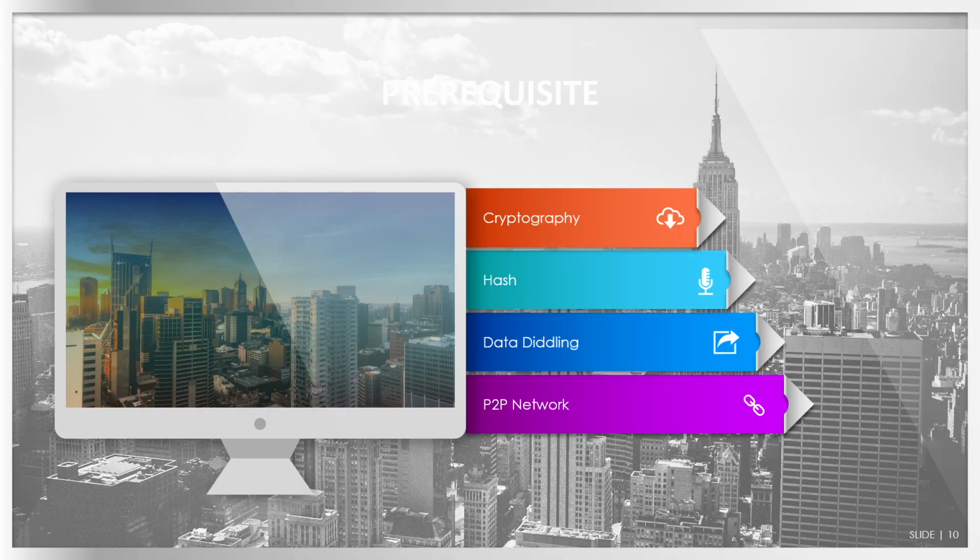Now these are the prerequisites you need to understand before blockchain. I'm not going to cover these topics here. They are very basic topics. If you want to learn about them, I will refer you to other PPTs, or maybe I will create one more PPT on the prerequisites and share it with you. These are the four pillars of cryptocurrencies or blockchain: cryptography, hash function, data manipulation, and peer-to-peer network.